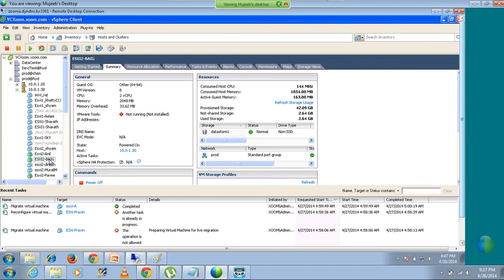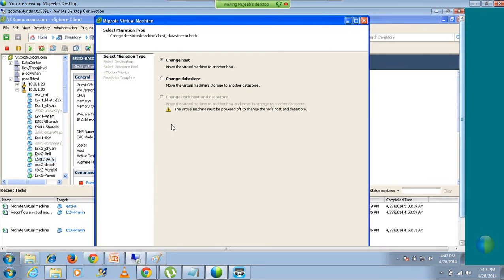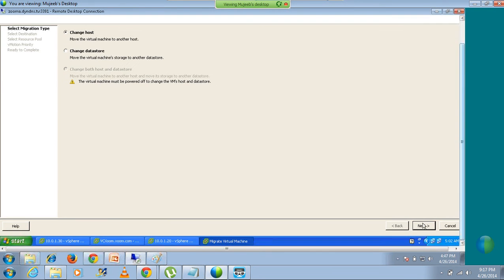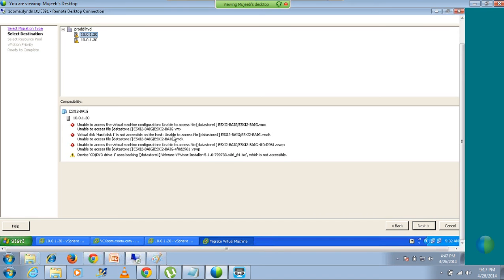Okay, fine. If you see this machine, guys, which is on 1.30, I'll try to migrate it. Let us try to understand what the errors are. Change host. It is on 1.30. I'm selecting 1.20 now. Now you get these errors, right? Now, why are you getting these errors?